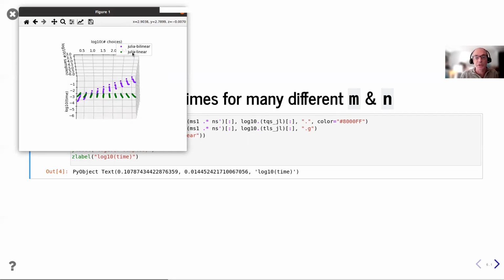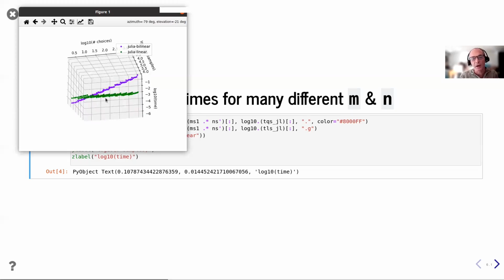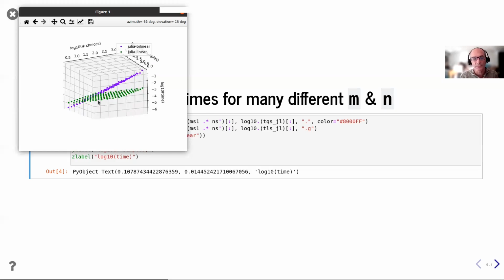And again, as predicted from our analysis of these algorithms, you can see that the one that's bilinear shows a linear increase in the time with the number of different choices, whereas the linear algorithm looks essentially flat, and that's basically because over this parameter range, the execution time is really dominated by the larger of the two values, and that is the number of samples, basically.